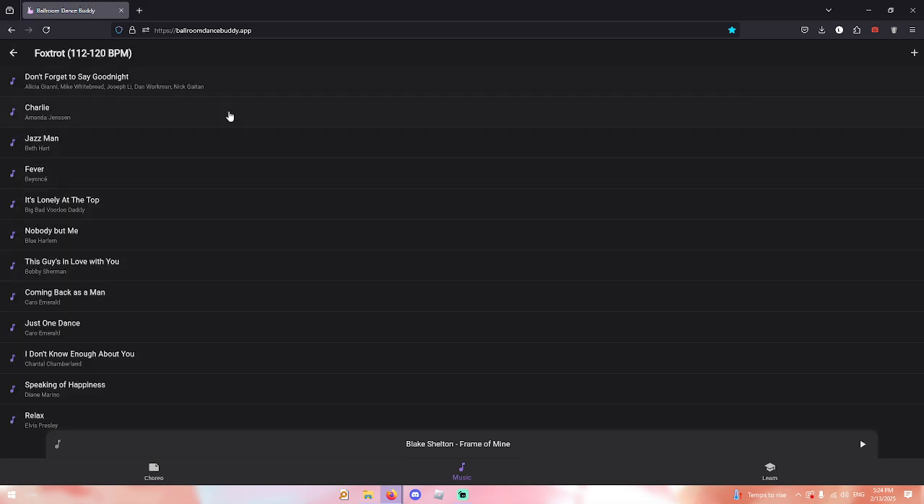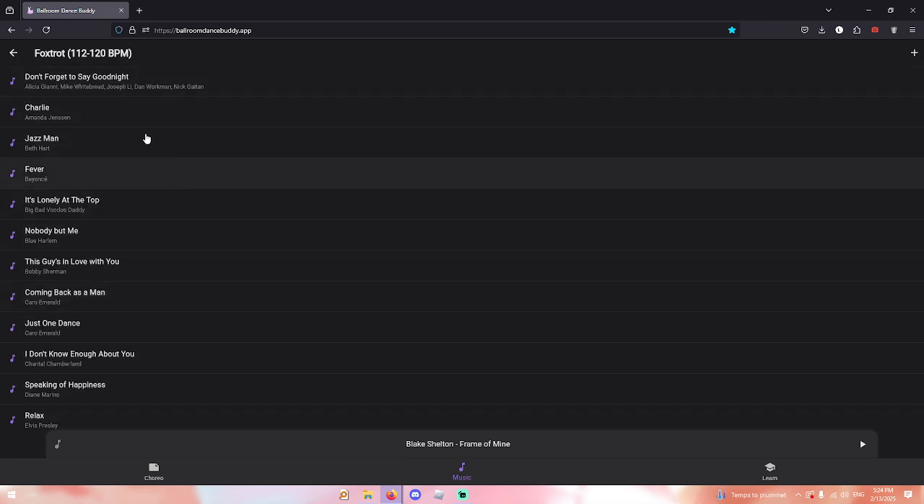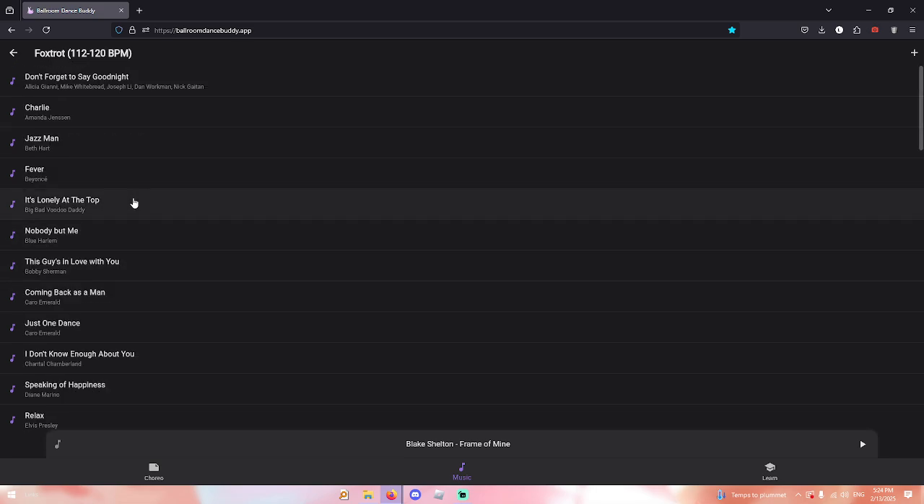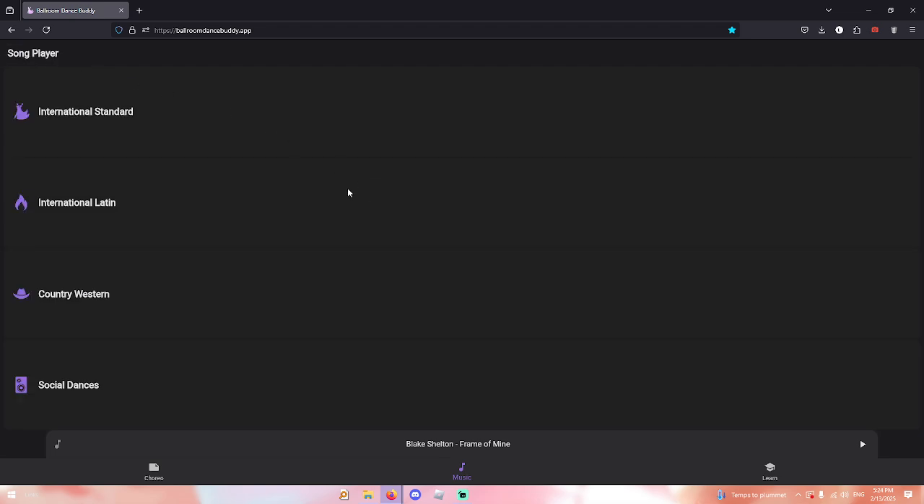I know a lot of foxtrot songs are a bit slower or a bit faster than we dance them to. Foxtrot's 112 to 120, but a lot of foxtrot songs are closer to 125 or 130, especially social foxtrot songs, or just your normal, like jazz, whatever songs. So that's very useful, very cool, very nice.